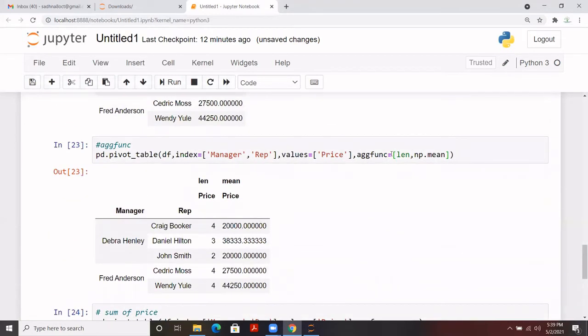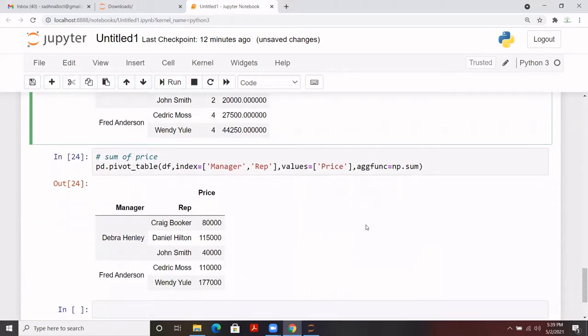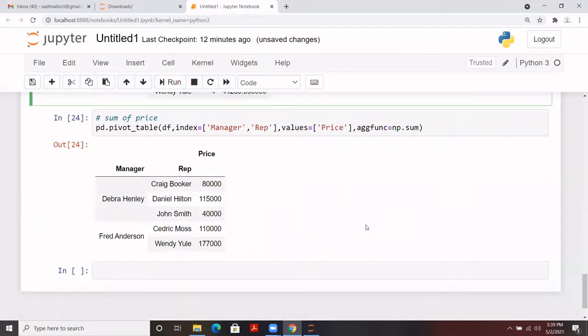Here we have used two values, so we have used a list. Otherwise you can pass it without a list as well. So this is what it does: it has calculated the sum of the price under the particular manager, and we can check the price of each and every representative here. This is the way we can summarize our data using a pivot table.